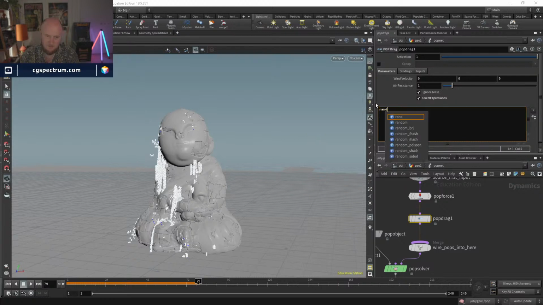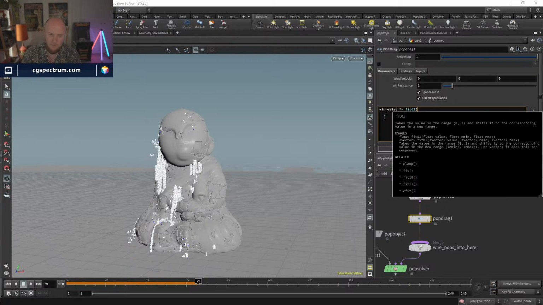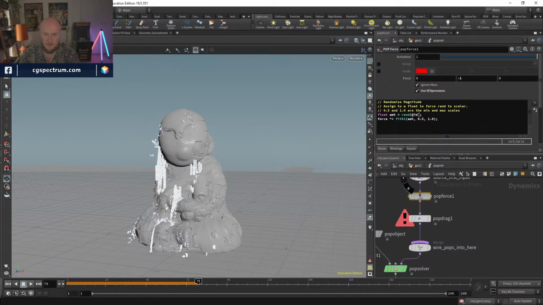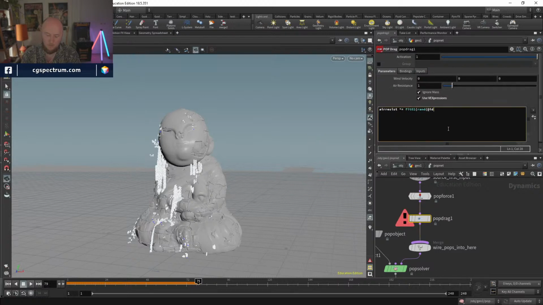What we can do is just create another random. So basically, we take this air resistance here. It's called parameter air resist. So we can say air resist times equals fit01 rand at id. And because we're using rand id potentially in multiple places, here we've used it again. If I use that same expression rand id in every node, it will generate the same random result. So to add to the randomness and get that to be different, you can just offset that id by a value, whatever, 1 is enough to change it.